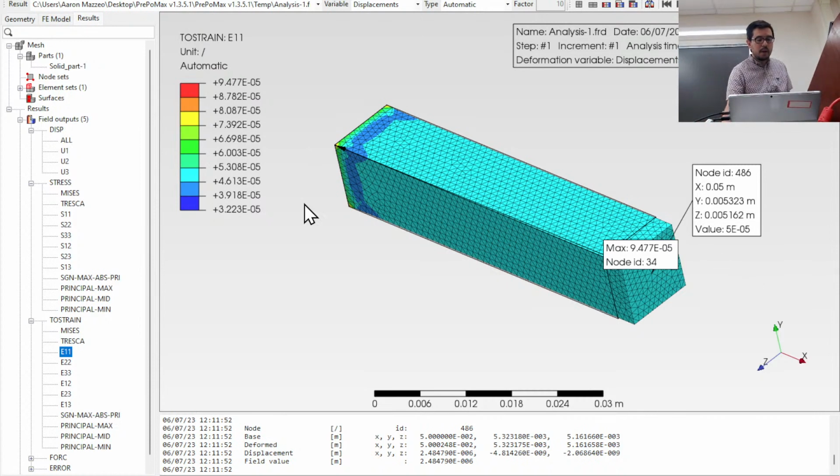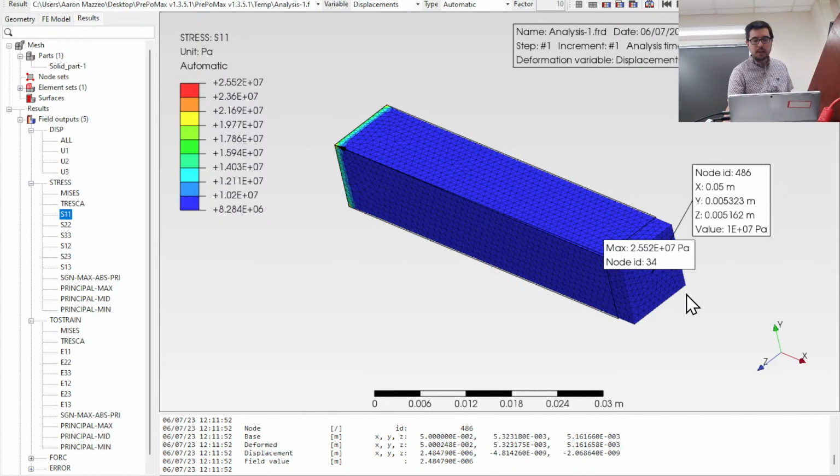If we want the stress in the X direction, we can do that as well. And that tells us that the stress in the X direction is going to be 10 megapascals, 1 times 10 to the 7th. And that makes sense. That's what I specified, so that better be that. Now, what's happening over here? Why is there such a variety?